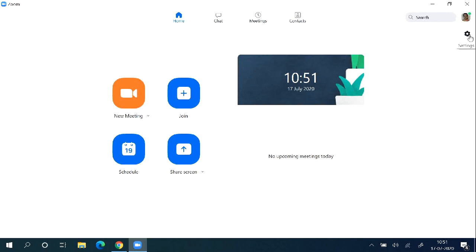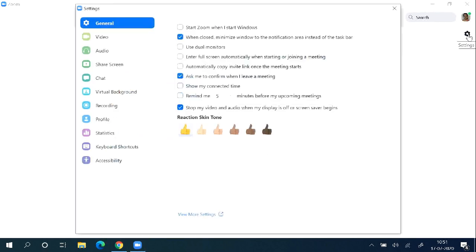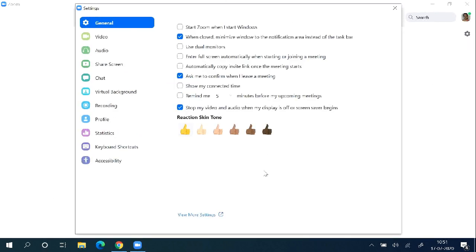Go to your settings. Here you have a button called settings. Here you can set up the way in which you want your Zoom to be. You have some general settings. When you want to react, you can choose which skin tone you would like to use. Whether you want to use dual monitors, you can set that. Enter full screen automatically when starting or joining a meeting: if you click it, as soon as you join a meeting, it will be full screen. Otherwise it will be a small screen opening on one side. So you can set that.